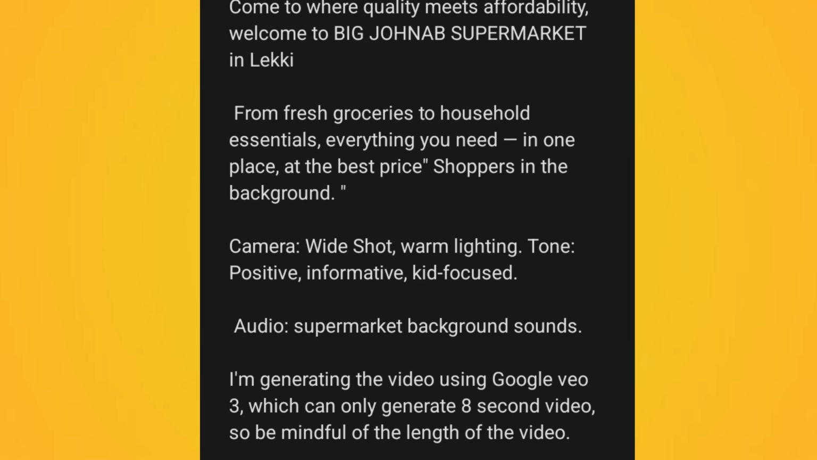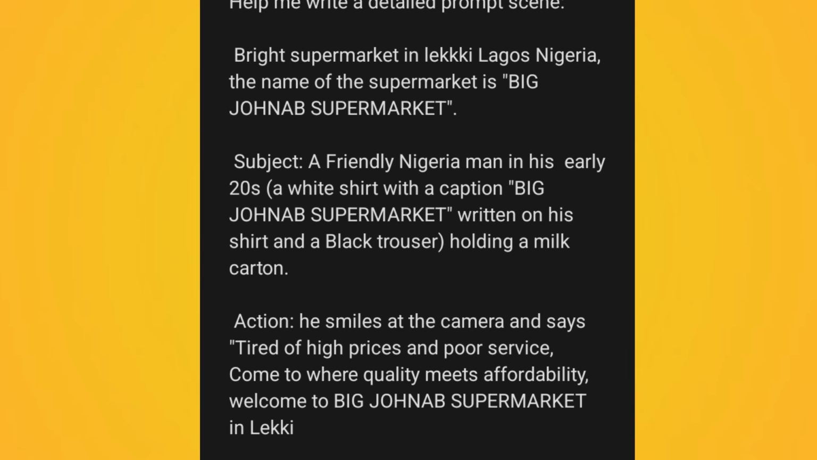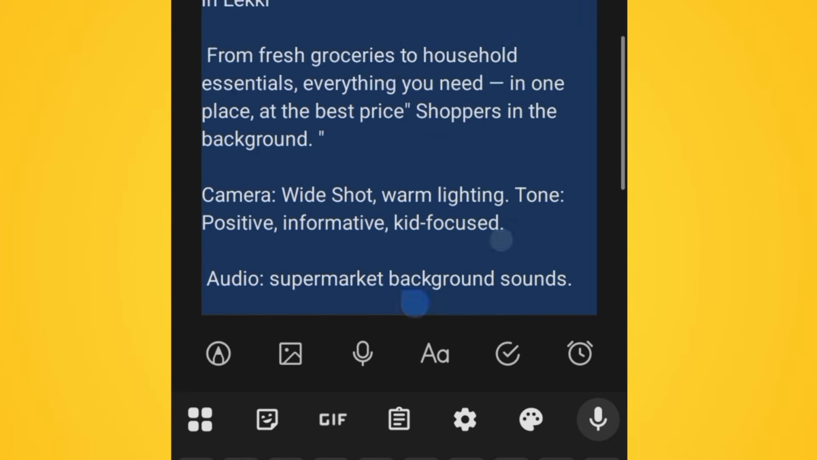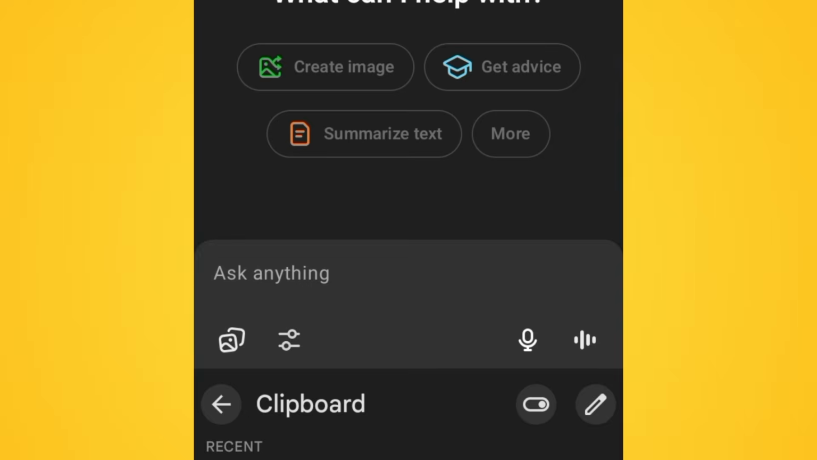This is where your consistent character comes in. I'm trying to tell ChatGPT that if you want to generate the prompt for this advert video, please, I'm using Google Veo 3, and Google Veo 3 is just 8 seconds. So be mindful of the length of the video. So now if I copy this particular description of this prompt, head over to ChatGPT and paste it, ChatGPT is going to generate a perfect prompt for me. Then go ahead and copy everything. And then head over to ChatGPT and just go ahead and paste it. After you have copied it, come to ChatGPT and paste it.